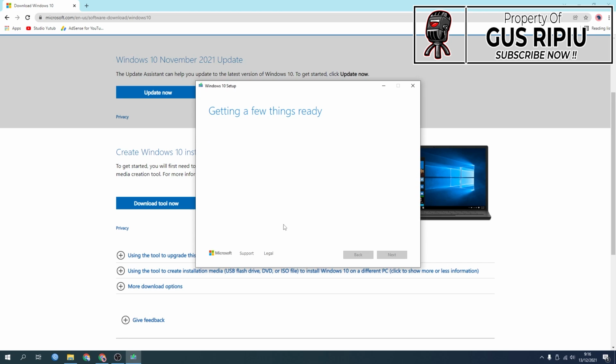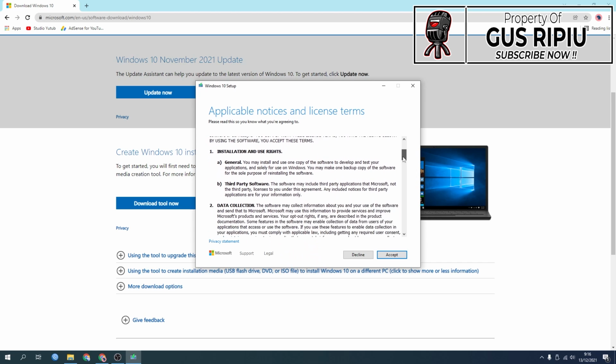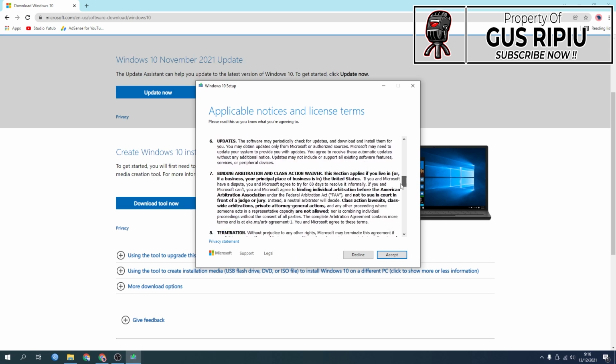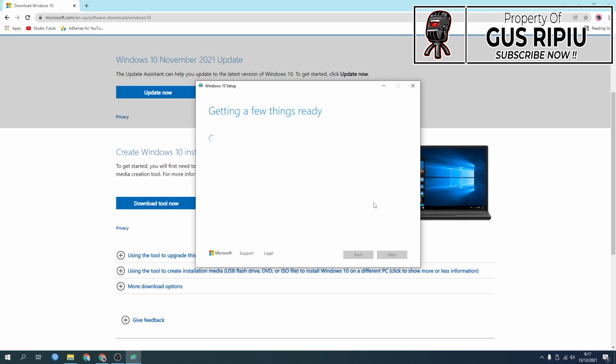After it's open, it's going to load a little bit to get a few things ready. After that, the applicable notice and license terms are going to show up. I recommend you read all of this. For now, for the sake of saving time, I'm going to skip it and click accept, after you read all of this, of course. Then it's going to load some more.